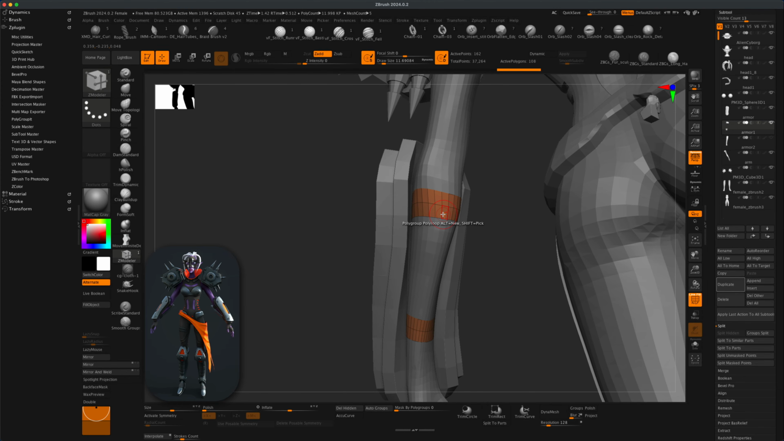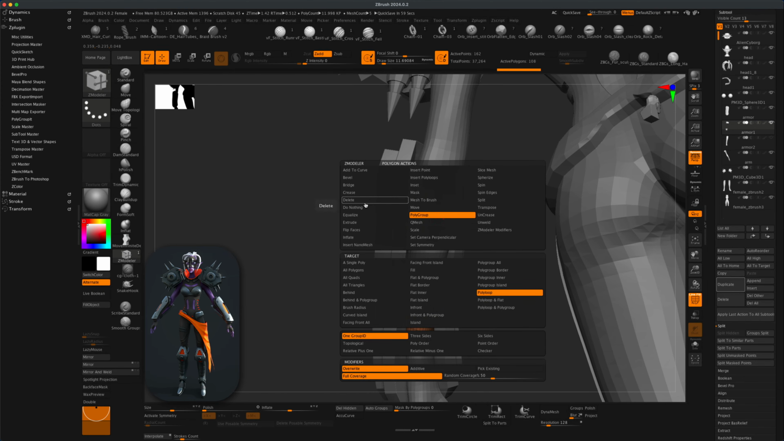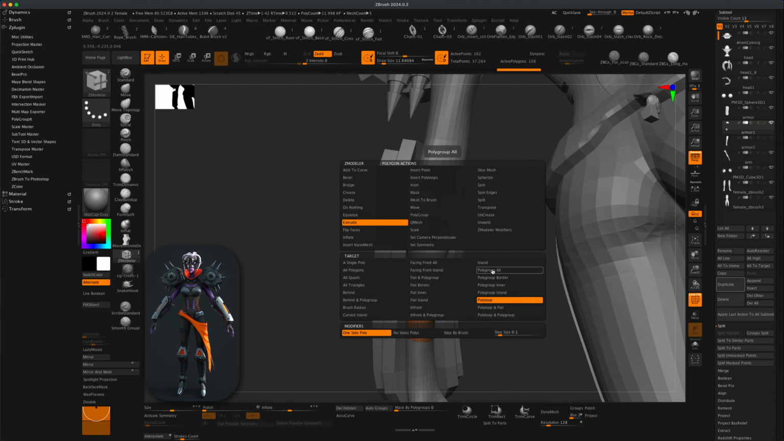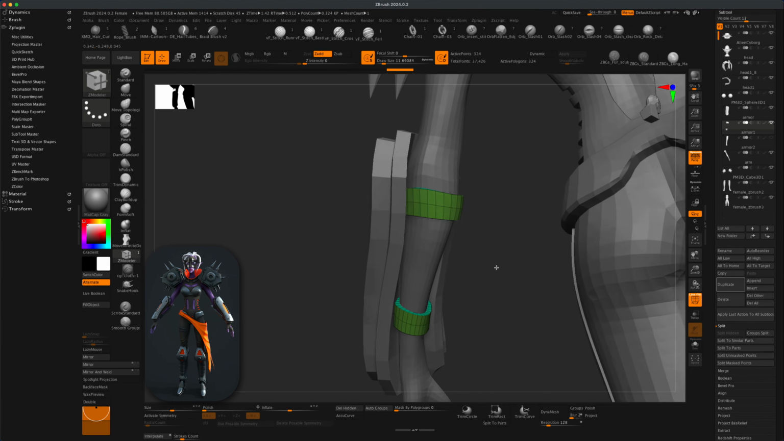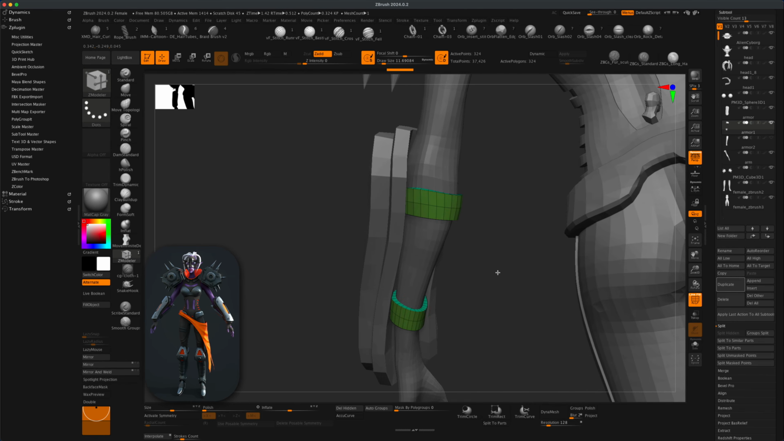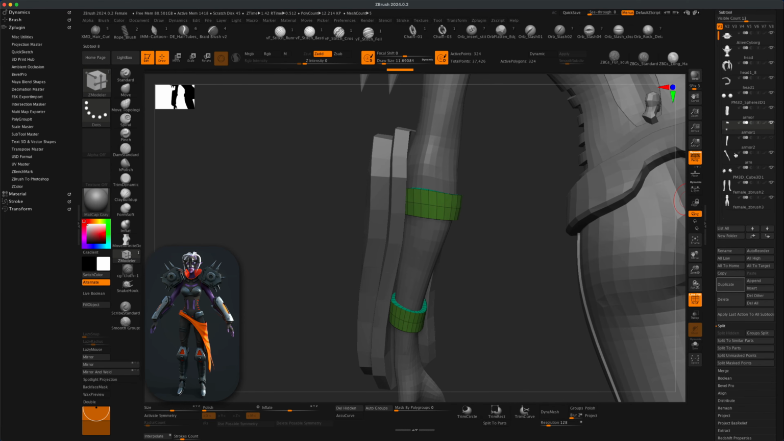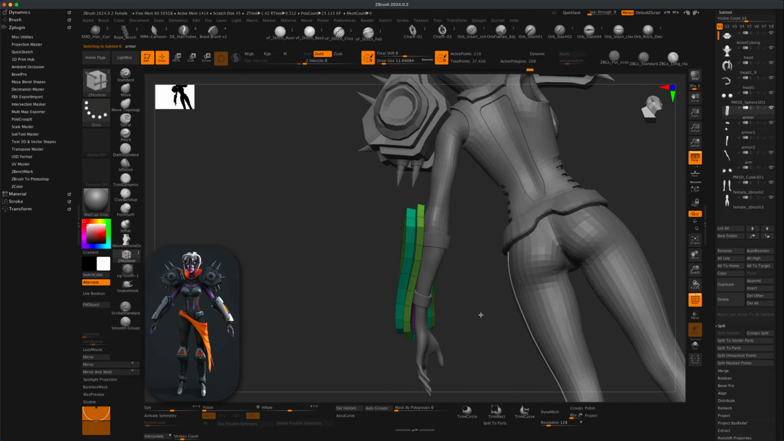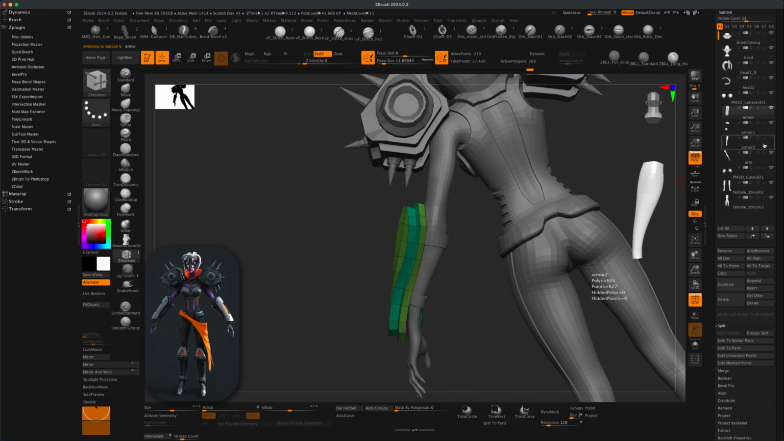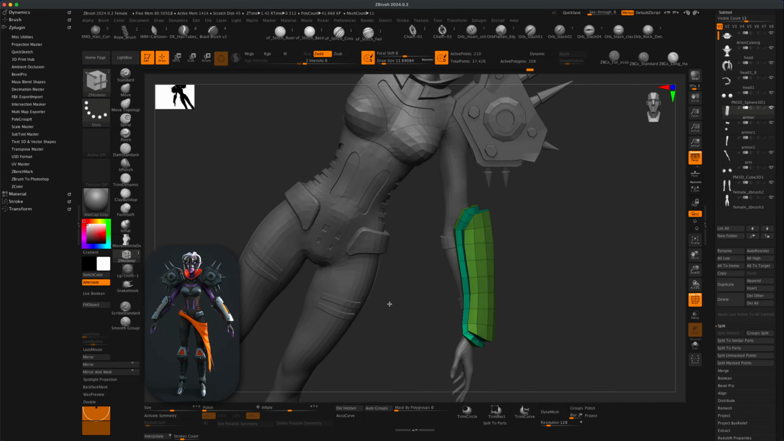Take these guys, go to extrude, let's do polygroup all, and let's simply expand them out, right? So give it some thickness. Now we have these cool straps, which is perfect. Now let's go back to our armor and take a look. And again, keep in mind we still have that lower one, so we can do some cool stuff on the bottom as well if we wanted to.